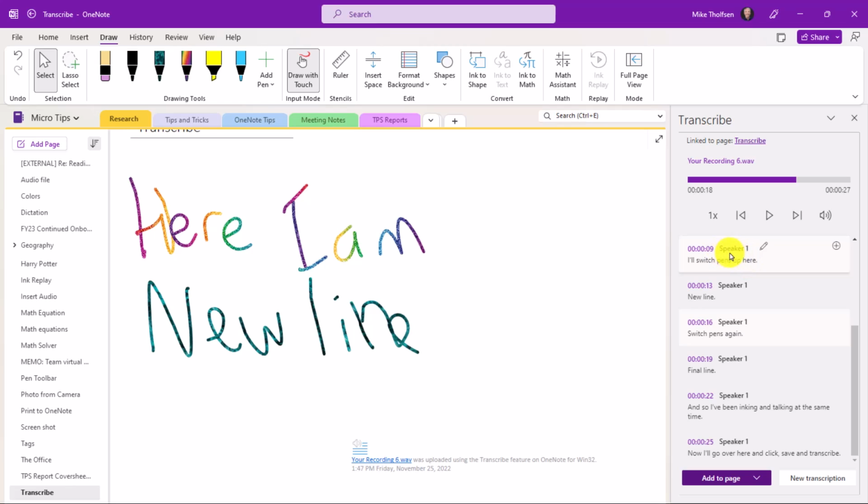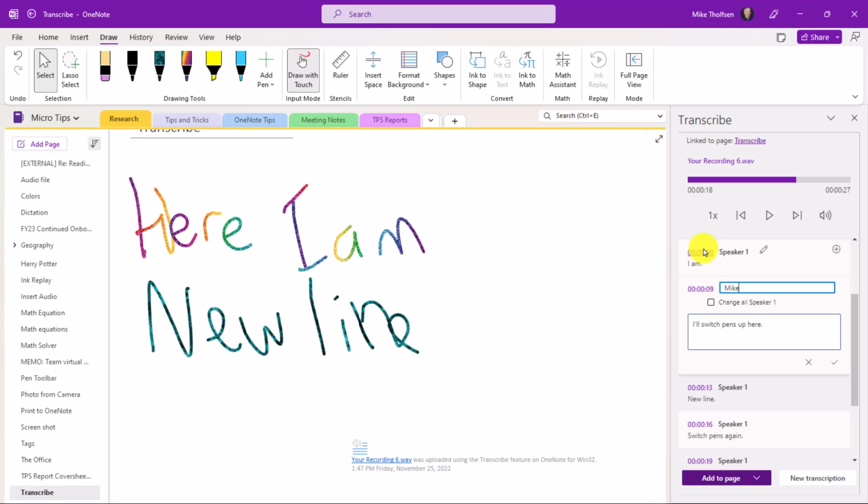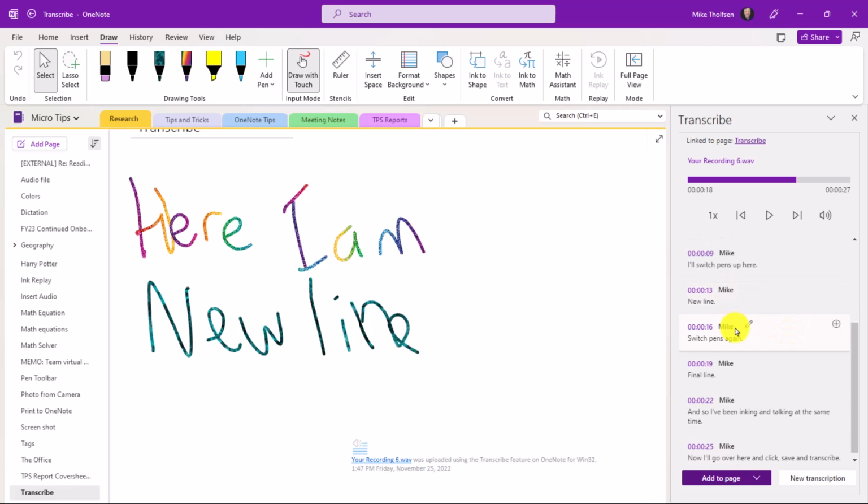So in the case of speaker 1, I want to click edit here, and we're going to make this say Mike. And I can say change all speaker 1 to Mike, and I'll hit confirm. Now it always says Mike. If I want to go and change an actual thing that I was saying, I can go and edit that transcription, click edit, and I can change things right here as well.